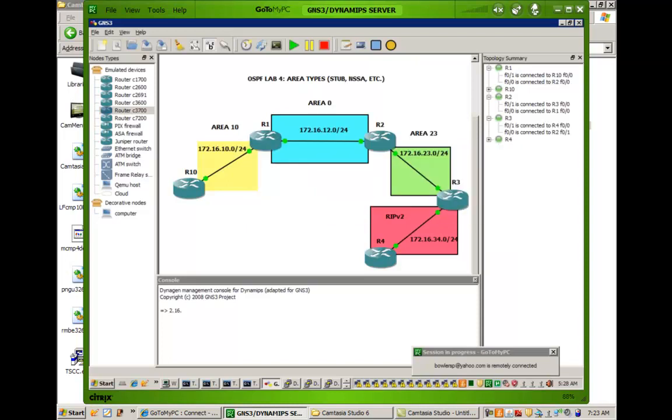What I'm thinking about doing here is a very simple redistribution between RIP version 2 and OSPF on router 3. That way we can bring these routes into OSPF as being external type 2s, and then we will see the advantages of running a stub network. So we'll start this video doing that.